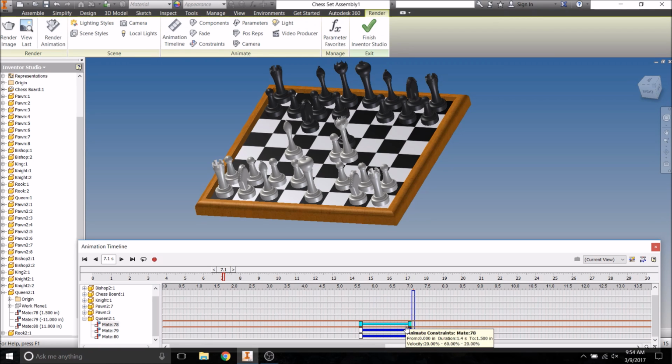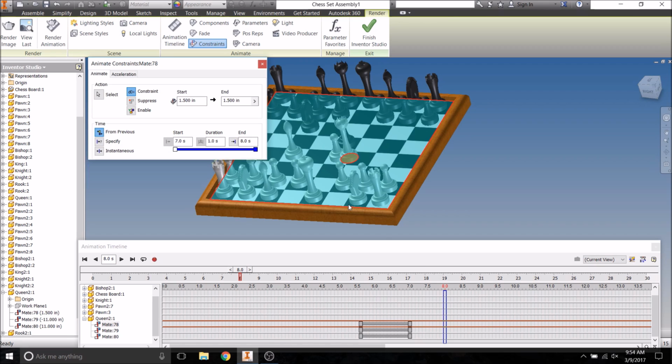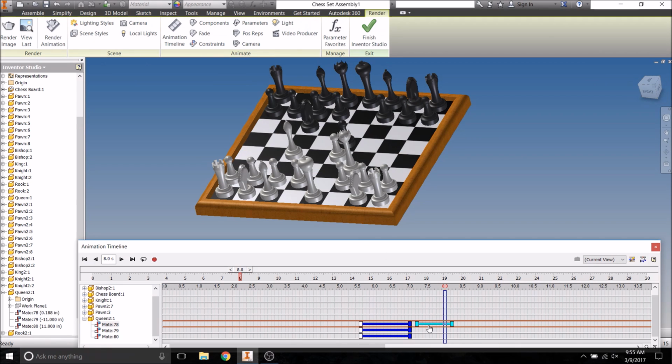We need to have it come back to the ground, which you don't have to do mirror. It's just the fastest way because we want a movement that is the opposite. We could go back to mate 78 and do animate constraint, and at this point, at 8 seconds in the timeline, it's at 1.5 inches in the air, or yeah, off the plane surface. We could have it go back down to 0 and hit OK, and we've created another movement, but that's not as fast as a mirror. So this is the piece going up, the queen going up in the air, and this is it coming back down.